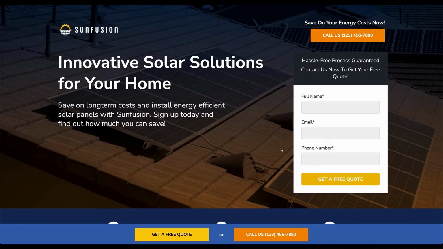You can ask for more information here. You can ask for their electricity bill amount. You can ask for their credit score if you really want. But do be aware that the more you ask for, the fewer people are actually going to bother to fill this out.